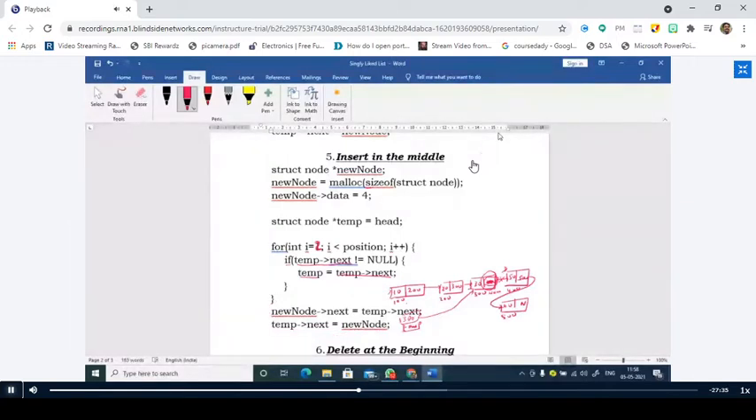Deletion is somewhat easier. So insertion is somewhat difficult. Let us concentrate more on this. Let me take a new set of notes.